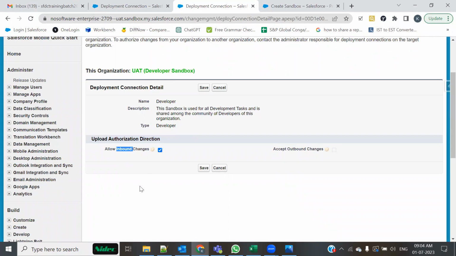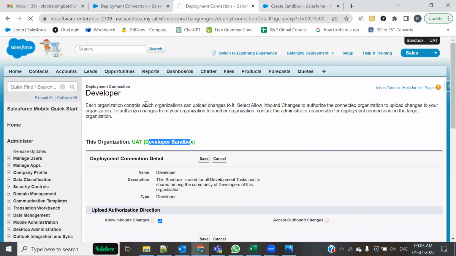Click on this and save it. UAT with developer sandbox, you have allowed inbound. And let's see what happens. Let me refresh this interface. Just refresh it out. Let's see.